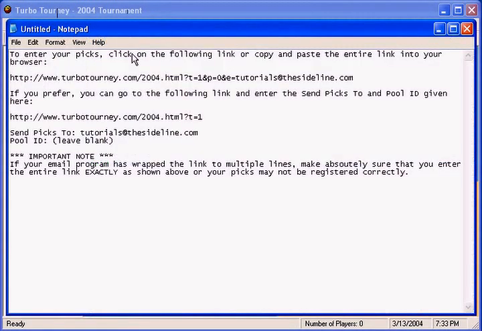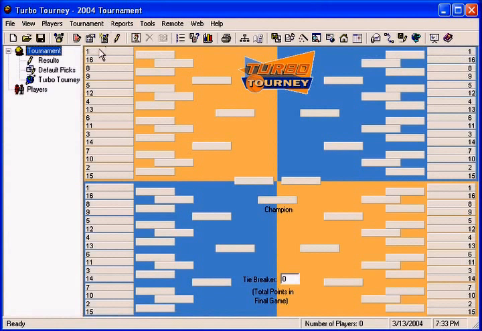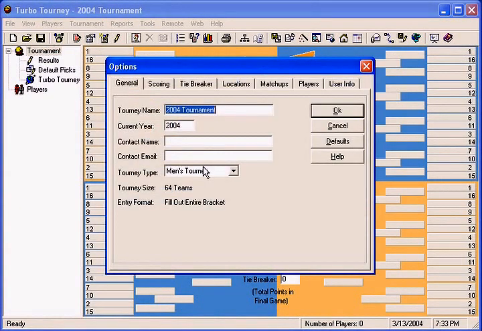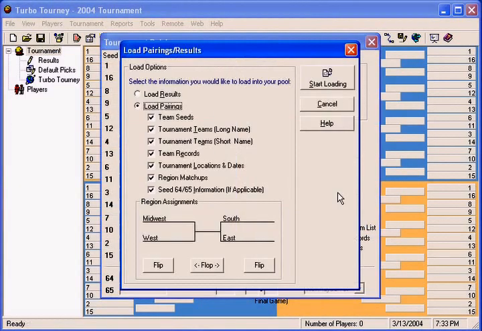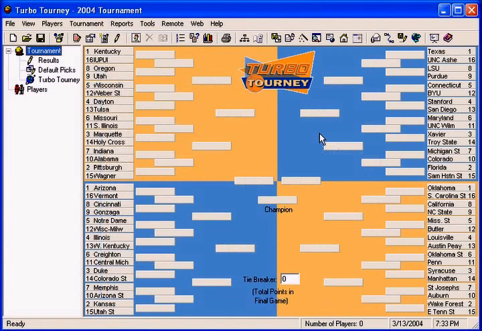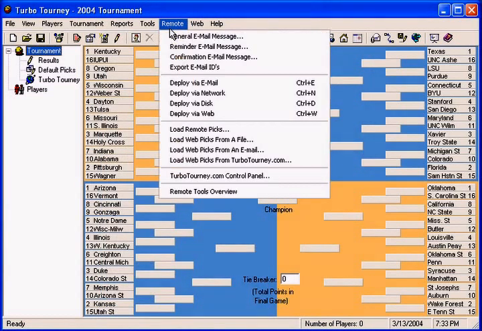So we're going to finish this, and now let's go through and simulate that we actually have some teams. So we're going to set our year back to 2003, and we're going to go to the pairings screen and download last year's pairings. And now we're just going to go back through the remote deploy via web. You can almost imagine like the first time we did this was before the selection show, so we didn't have any pairings, but wanted to make sure that our entry page was working. So we did that part, and now we're going to simulate as if the pairings have come out and we just downloaded them from the TurboTourney website.